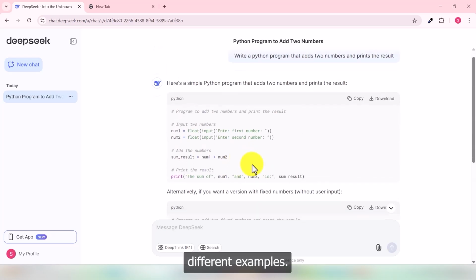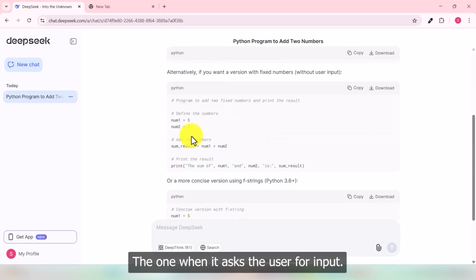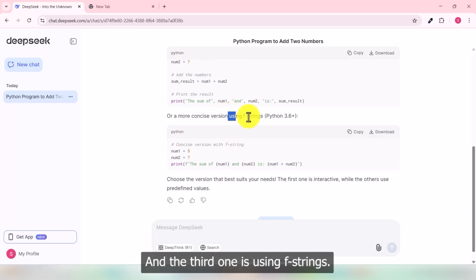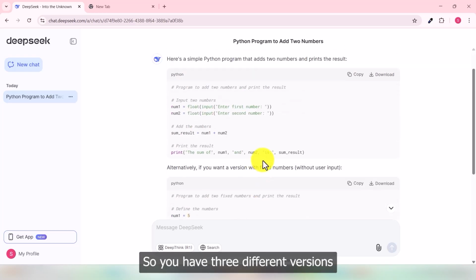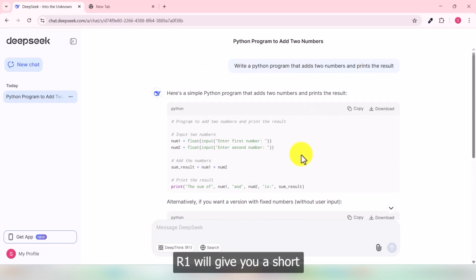Here it gives you 3 different examples. The first one asks the user for input, the second is without user input and assumes 2 different numbers, and the third one is using f-strings. So you have 3 different versions that could add 2 numbers and print the result. R1 will give you a short working script with variables, user input and a line that prints the total. Once you have got that, you can build on it.